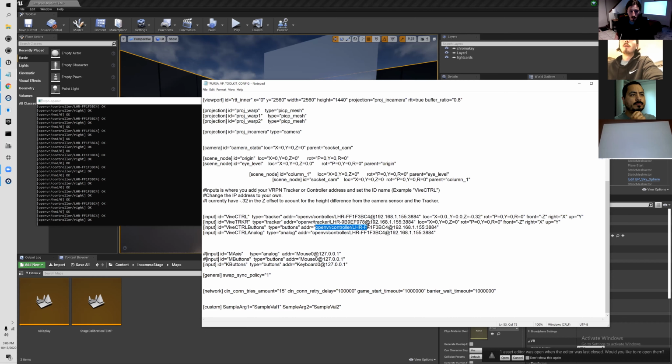If you want the buttons to work with your Vive controller buttons, you will need to put your controller in here. So Control V, and then there, and then change out the IP address. And then you can just leave this. This is the port number. This is to tell it where to go, where the VRPN lives, and how to get to it. It's its phone number or its area code.